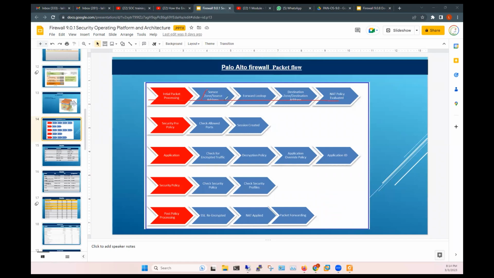It will check the source zone, destination address, forward lookup, destination zone, destination address, NAT evaluation. This one is also clear. Check the allowed port. Which port are you going to allow? It will be checked here. Create the session. After creating the session, it will check whether your packet is encrypted. Yes. Then what do we have to do? We have to apply the decryption policy. Okay. So once the packet is clear, it will check your application ID. If the application ID is allowed, it will check the security policy. Then check the security profile.